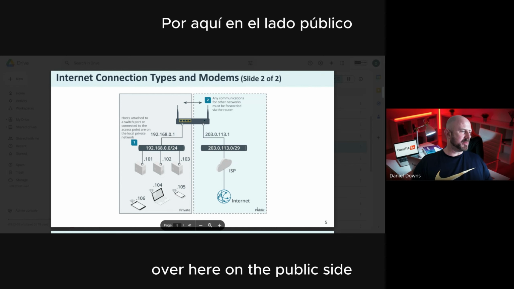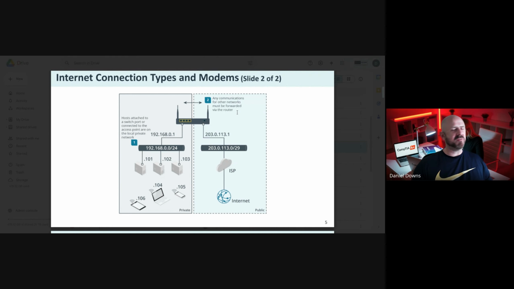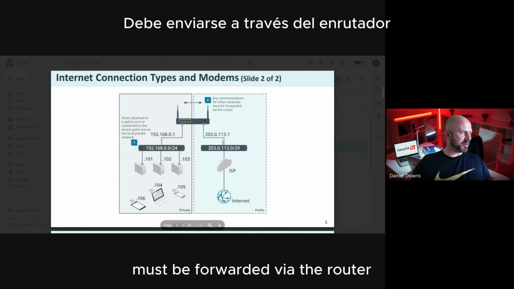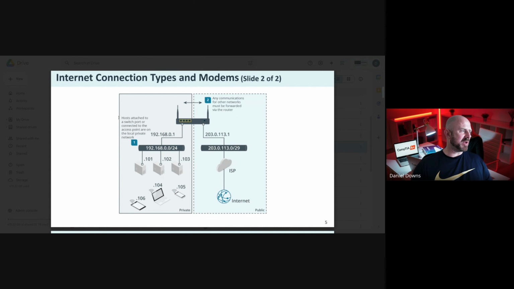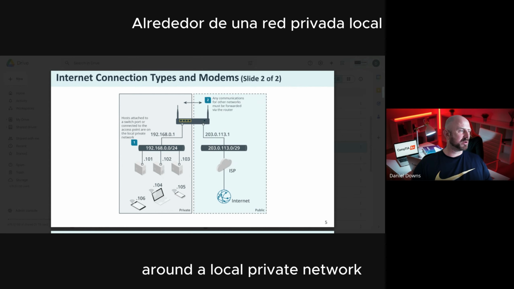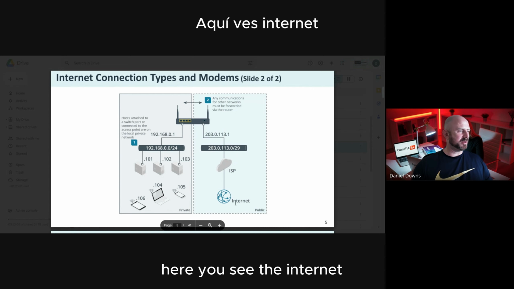Over here on the public side, we have any communications for other networks must be forwarded via the router. All right, so that's the difference. We have the public here, must be forwarded via the router. Here on the private, a host attached to a switch port or connected to the access point on a local private network. You can see the clients, you see the connection over Wi-Fi, here you see the internet, the ISP, and the connection.